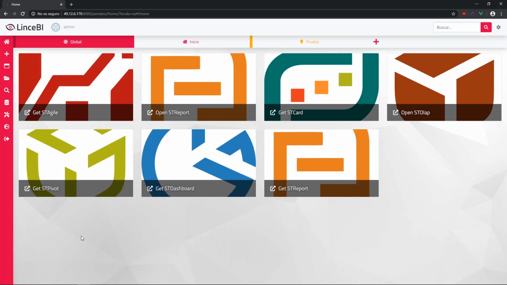LinceBI will have a sidebar that will allow us to alternate between the different perspectives and will give us access to other special actions of the platform. The first button will allow us to access the perspective of Home that we have already mentioned. Tools. From the plus button, we can access the LinceBI tools that we have installed. We will talk about them later.